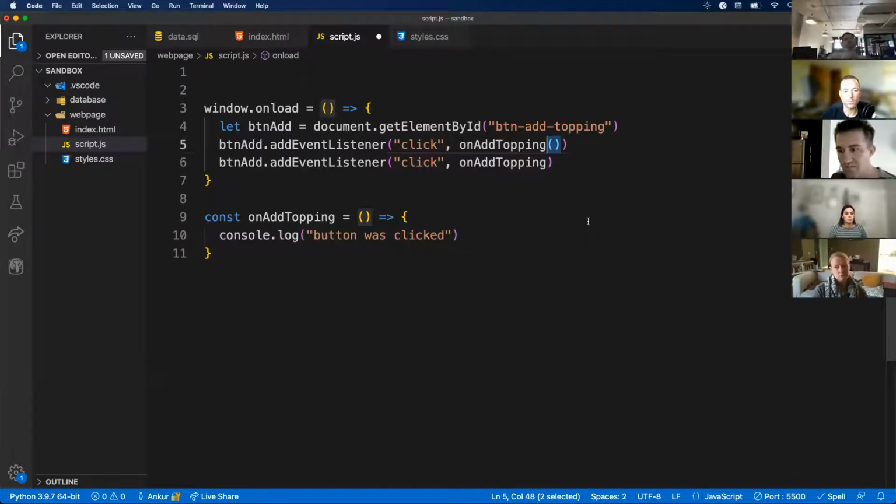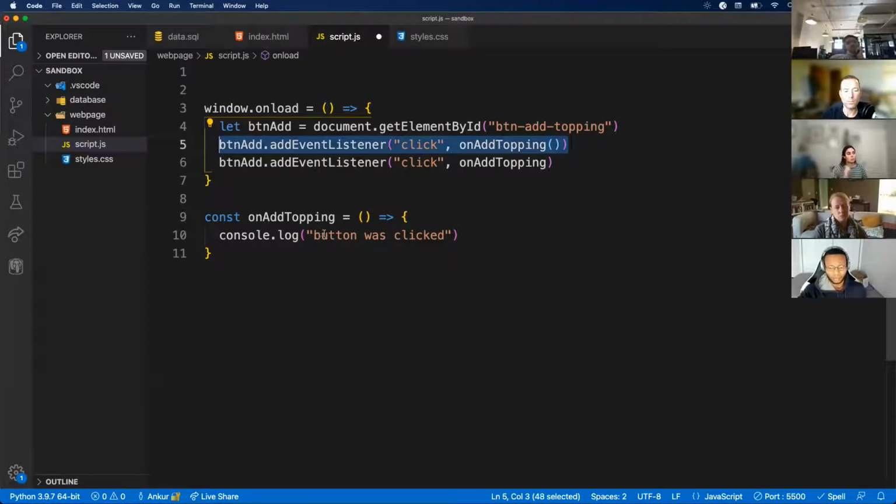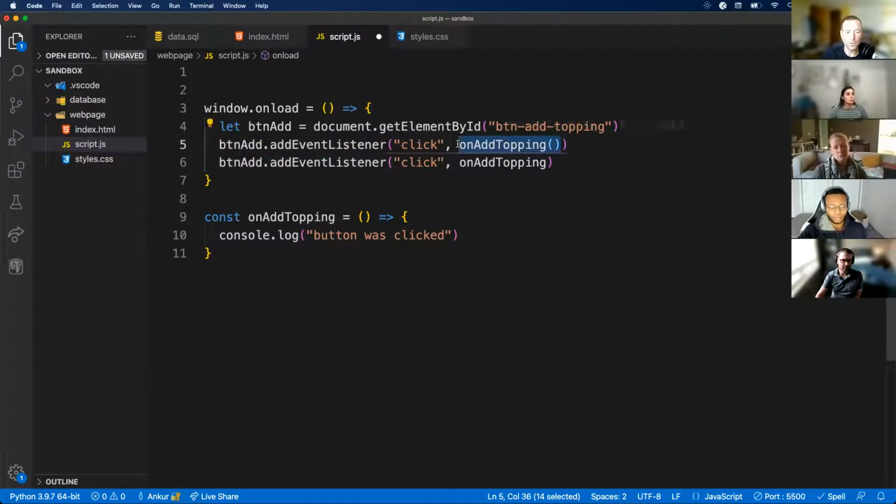But the question is, do we want to call the function right now? And the answer is no. So right now when we're adding the event listener, the user hasn't clicked anything, right? So we don't want to fire that event handler right now. It's going to be fired right now because we're calling it with parentheses. So it's going to actually invoke this function, and the console log will happen right away on window load. We don't want to do that.